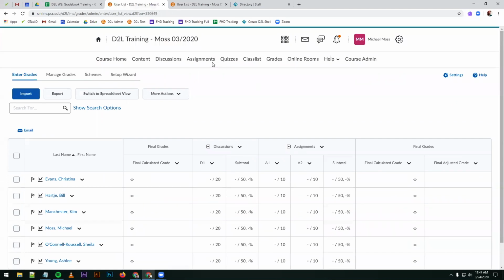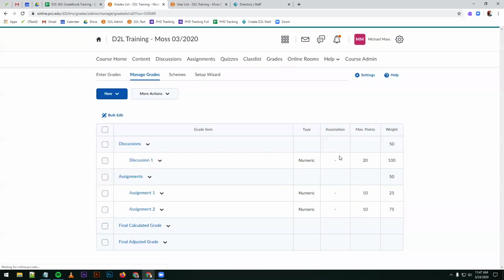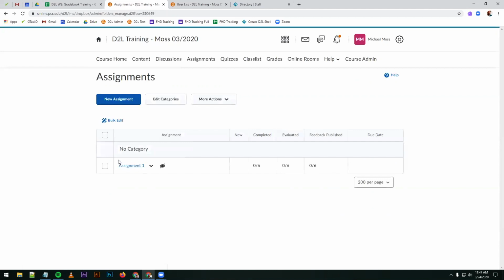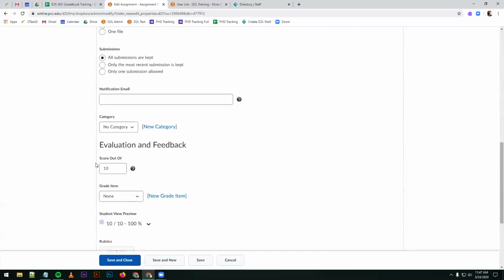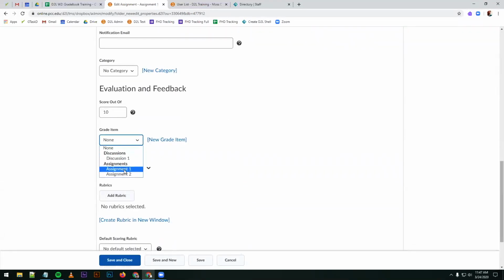It's important if you're using activities in D2L like discussions, assignments, and quizzes, you want to link them to gradebook items. So you'll notice there's nothing in this association column here. It means I haven't tied it to any of these activities. So if I have, for instance, an assignment 1, I can go into assignment 1 and edit it, and I can choose my grade item. So I have an assignment 1 to connect it to, and I hit save and close.